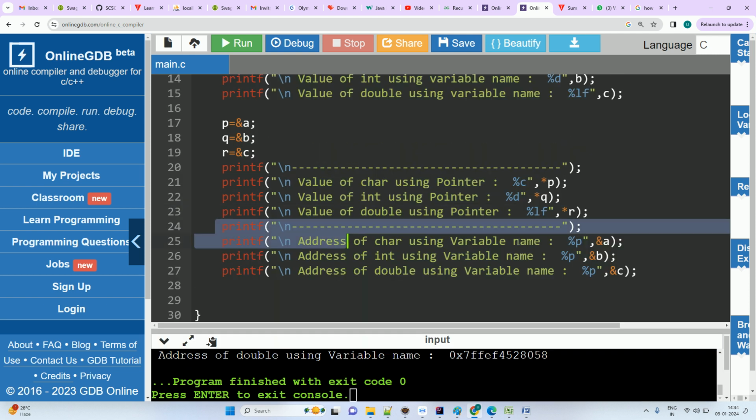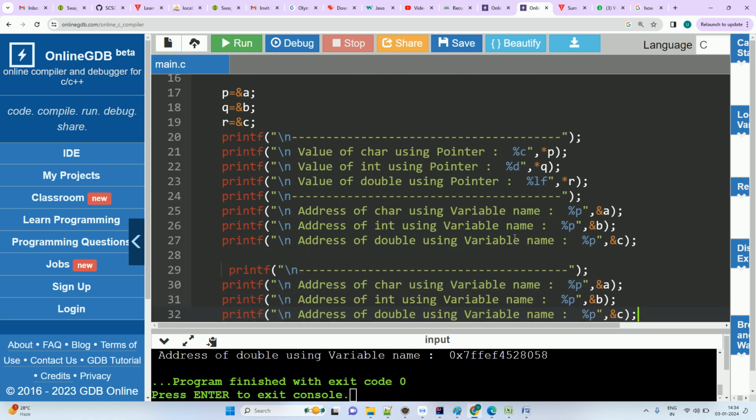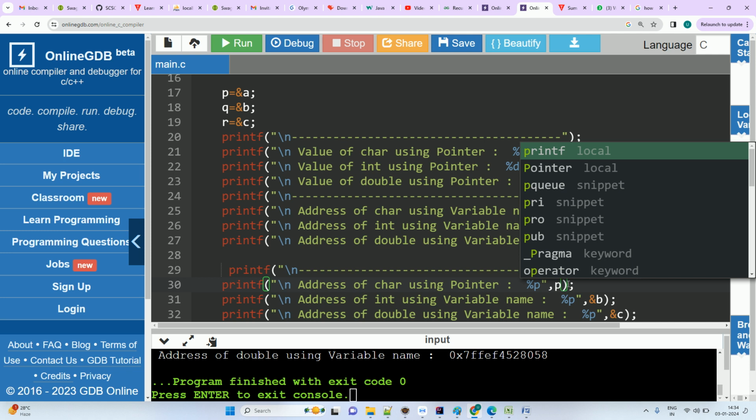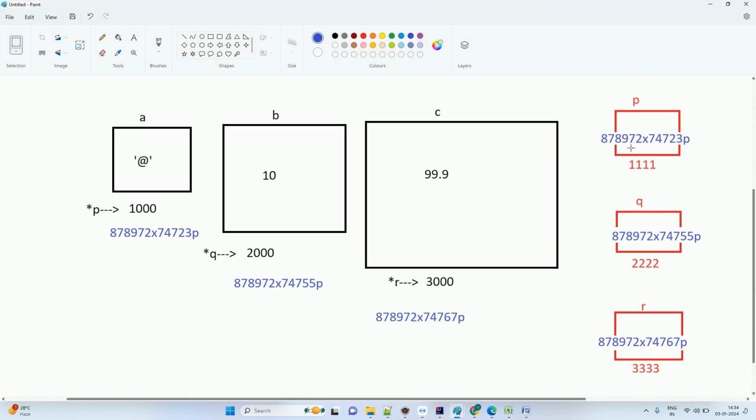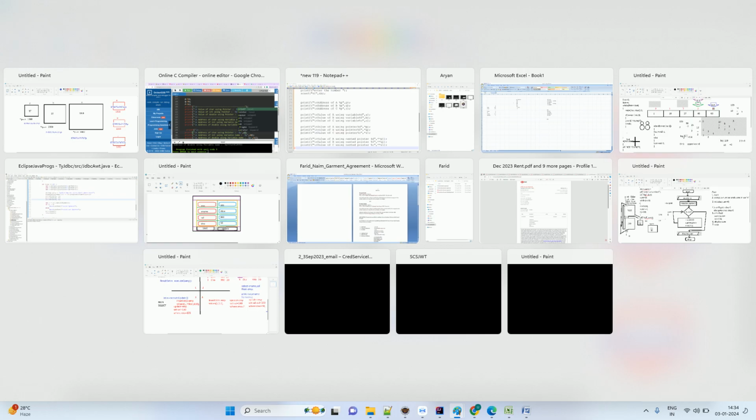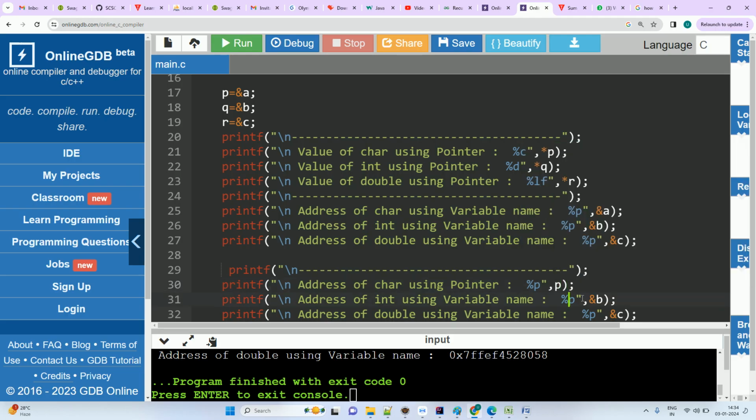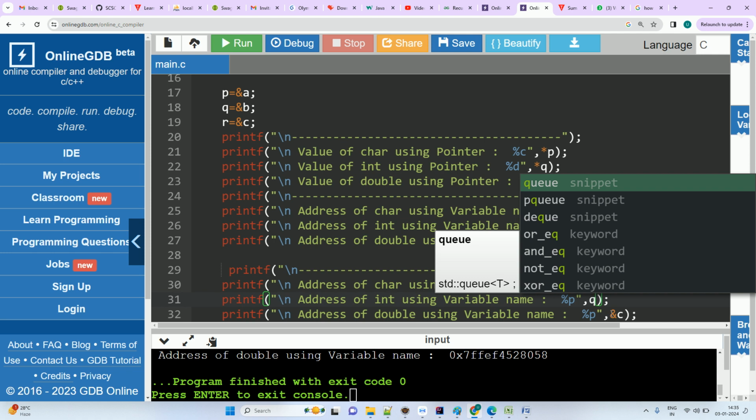We can copy this and paste it and say: address of the character using pointer, and then just display the value of P. And similarly display value of Q and display value of R.